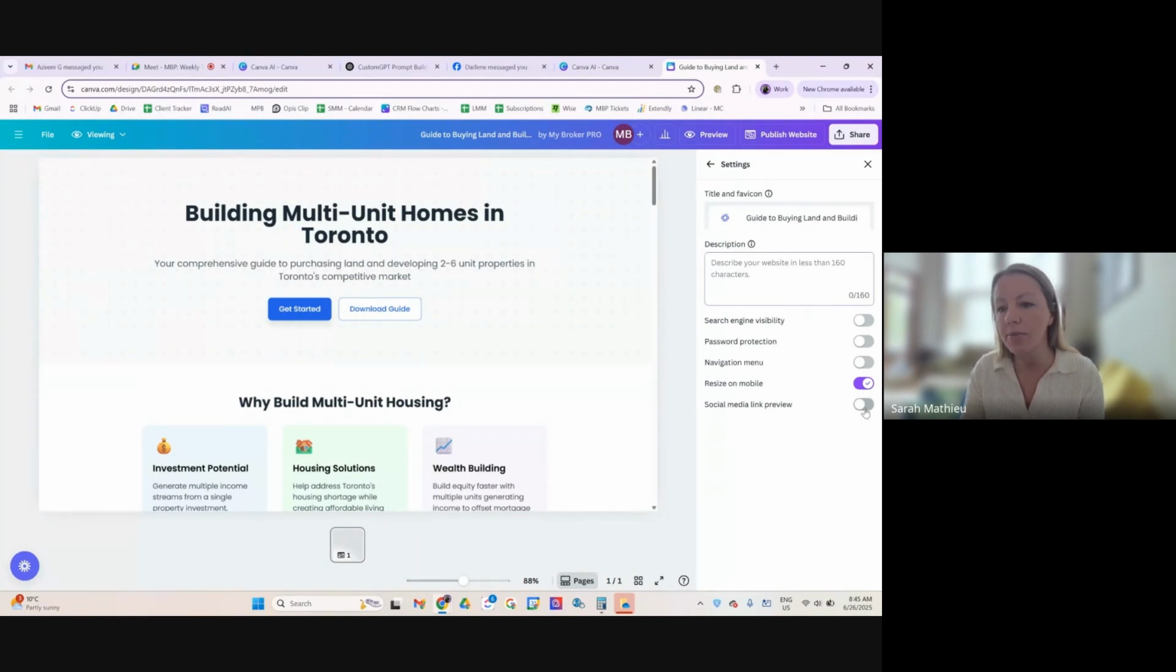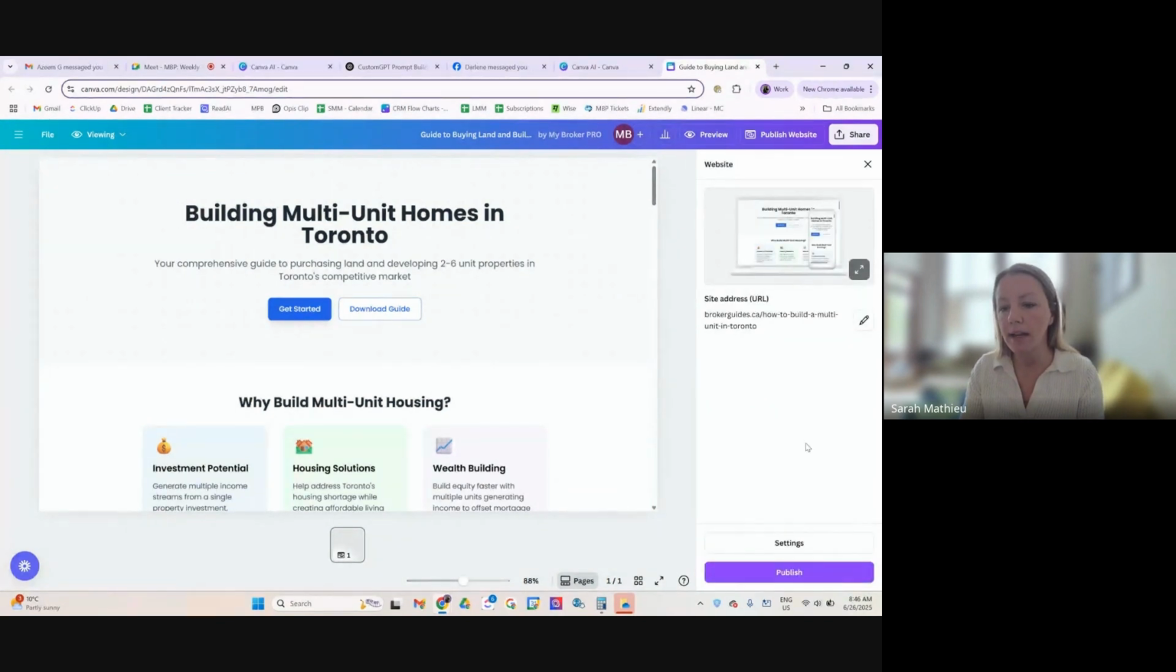The social media preview, before we go too far, doesn't work because it's a code. So it'll just show up as a link. That's one, again, a default right now that I'm sure they'll fix in the future. You can password protect it, or hide it from search engines if you want. But for now, because I'm just using them as links to send out to clients or to get leads, I just use the resize on mobile. And then you go back to settings here and you hit publish.